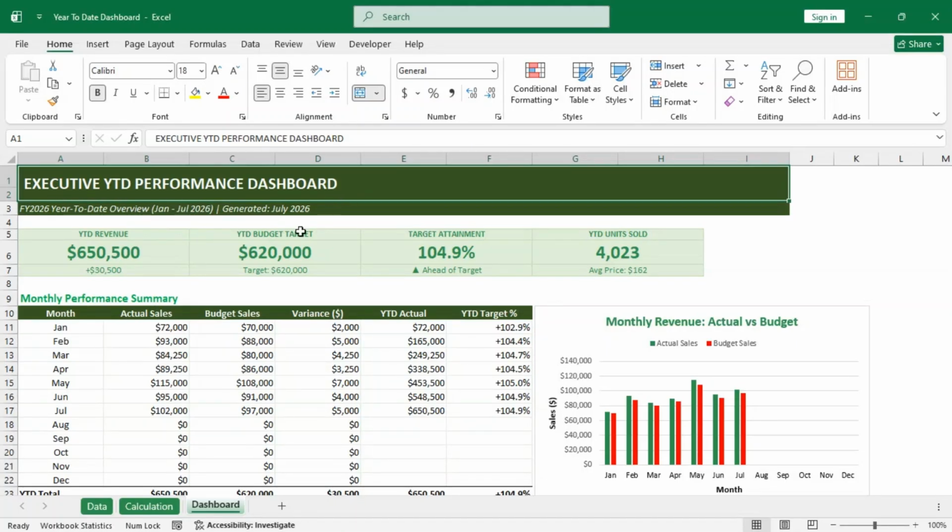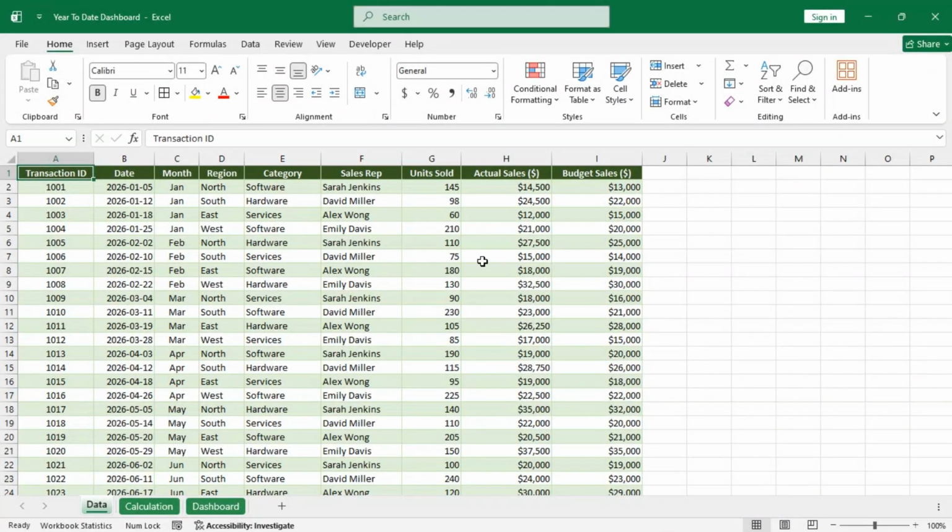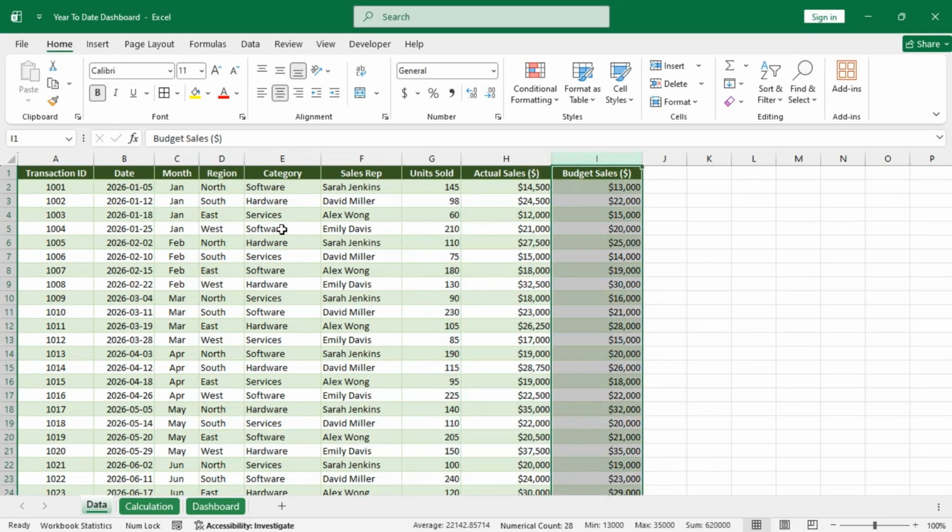Hello, Excellians. Let's see how to build a year-to-date performance dashboard like this in Excel. So, here we have the raw data containing columns for months, regions, actual sales, target sales, and so on.